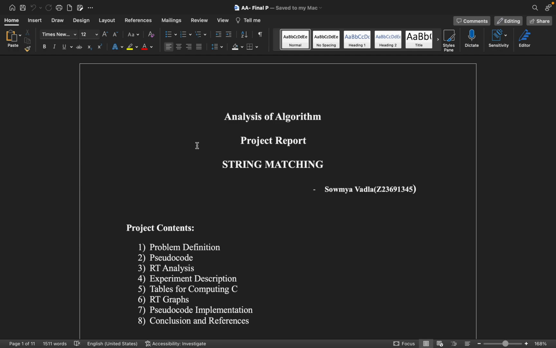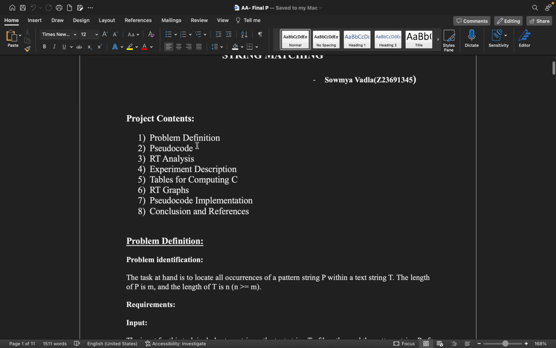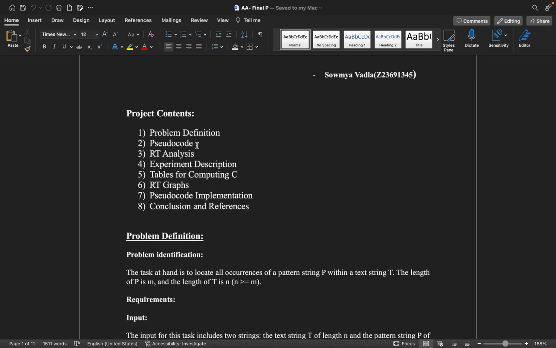So today we'll be going over analysis of algorithms based on the project report on string matching. On the project, we'll be mainly focusing on the project definition, what the problem is that we are going to have here, the RT analysis and the tables calculated for the RT values, and also the implementation with the pseudocode, the conclusion, and the pros and cons of the algorithms that we are using here.